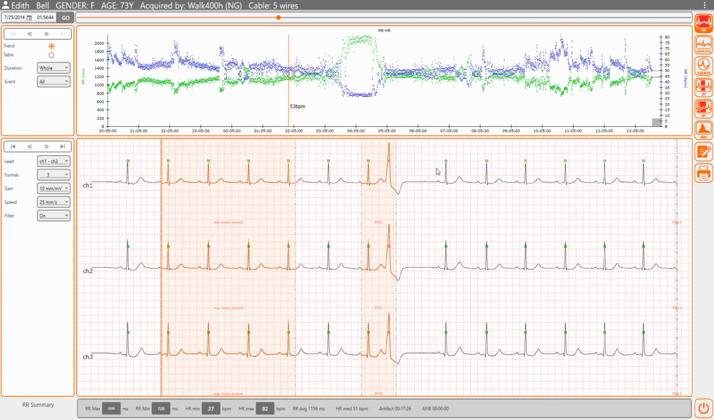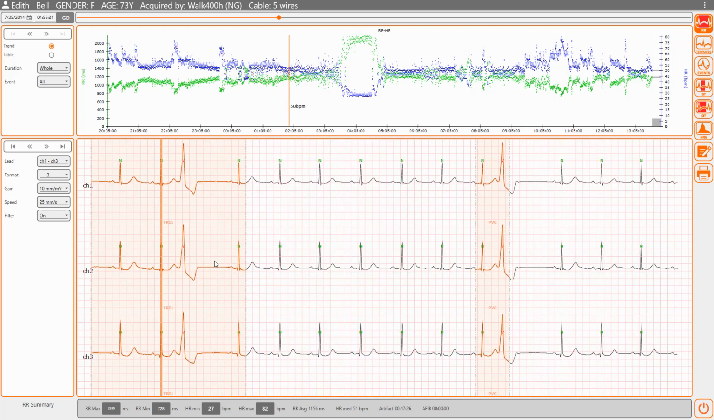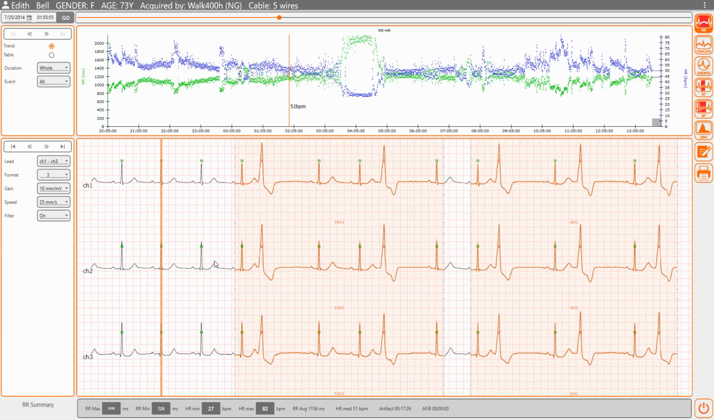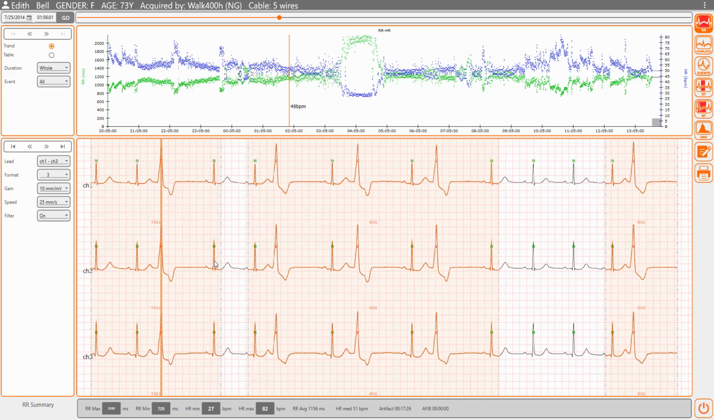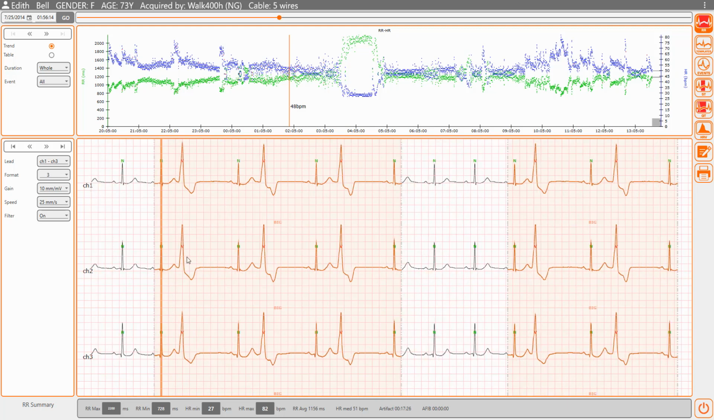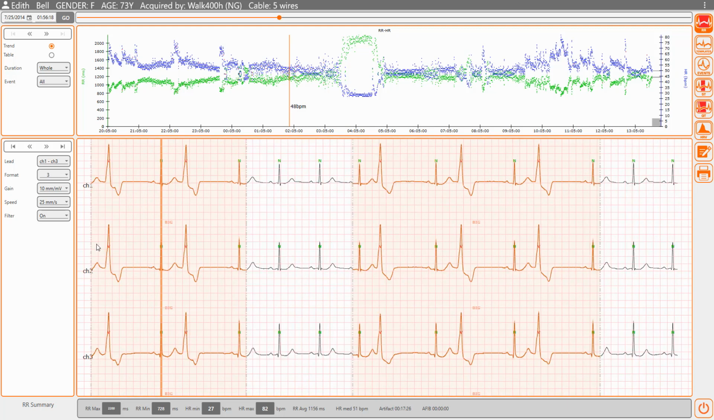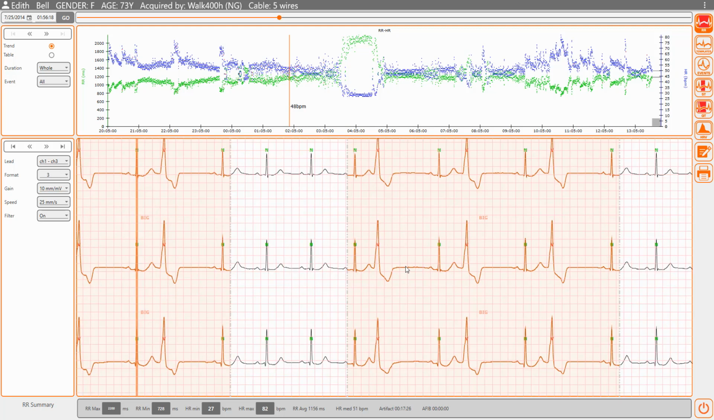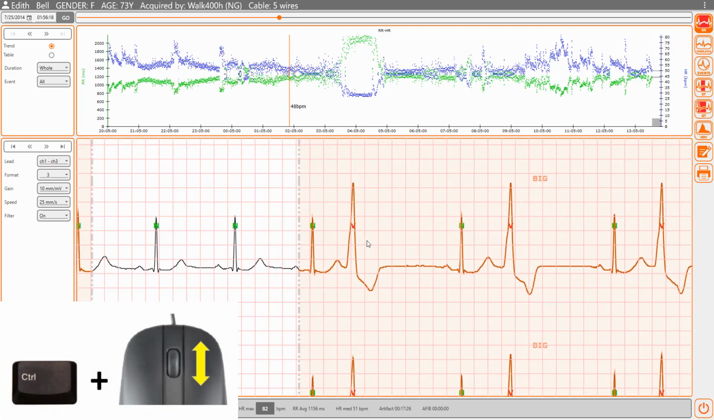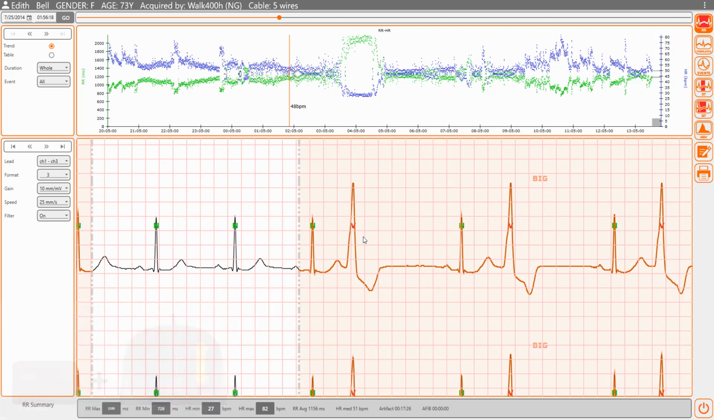So back to the RR page, there is another thing that I can do by pressing the left or right arrow on the keyboard. I can move the RR, and if I keep pressing that arrow, the system starts playing the recording, so I can let it go. To stop, I just press any other key. Okay, now I can also zoom in the waveform by pressing the Control button on the keyboard and the wheel on the mouse. So I can zoom in, zoom out to better view the ECG.